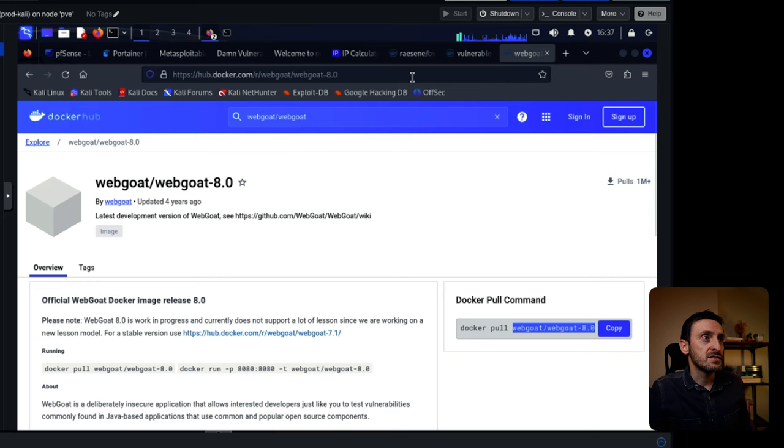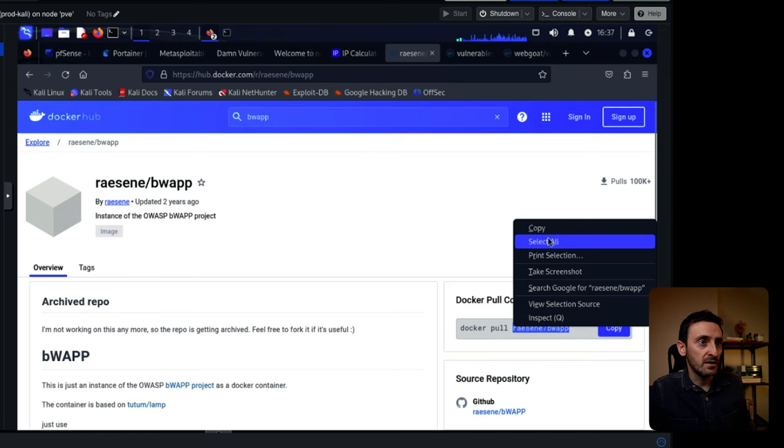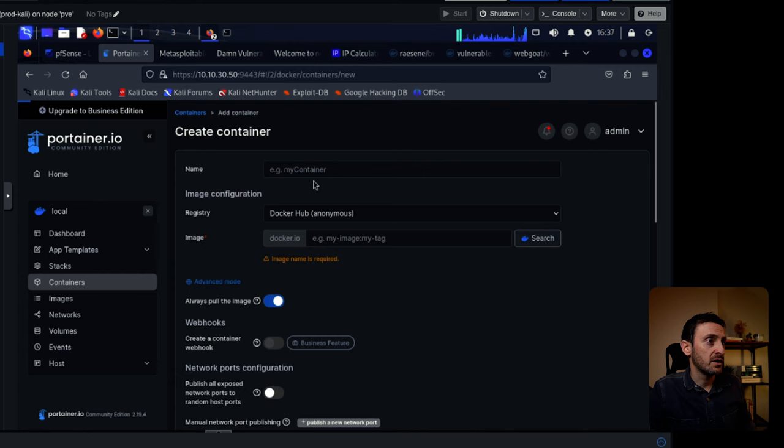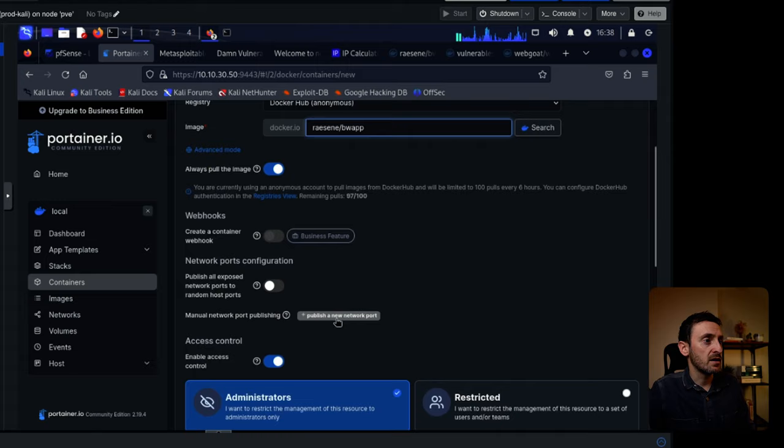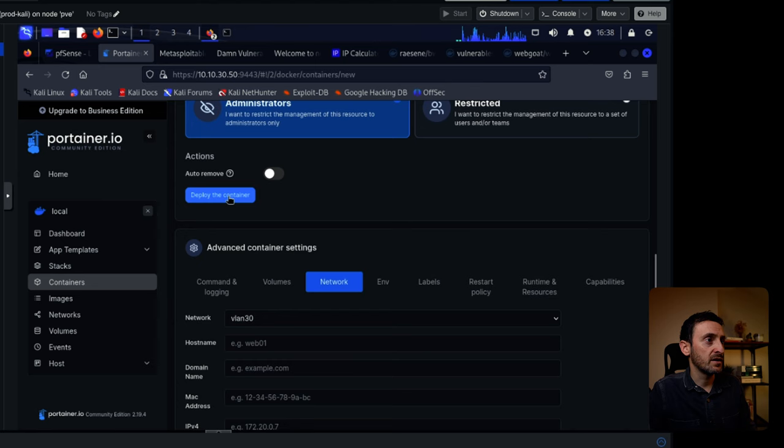So let's go back to buggy web app. I'm just gonna copy this command here just so I can pull that down in Portainer. So in Portainer, I'm just gonna click on add container. I'm gonna give this a name. I'm going to call this prod buggy web app. I'm going to go here and I'm just going to paste this in. So let's go down to the very bottom here, and then I want to make sure this is in VLAN 30, and then let's just click on deploy the container.